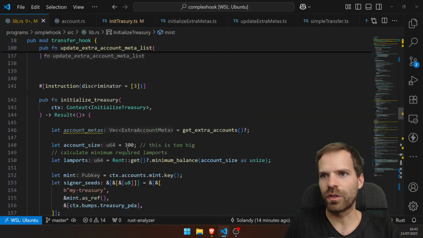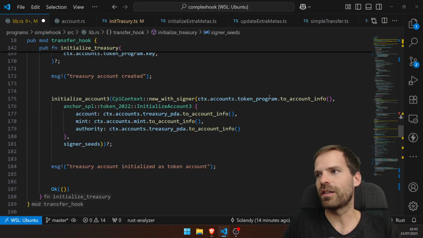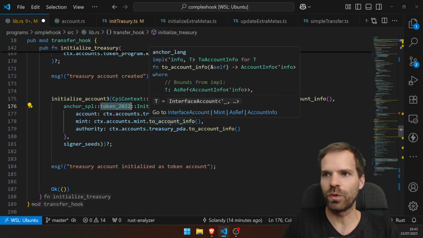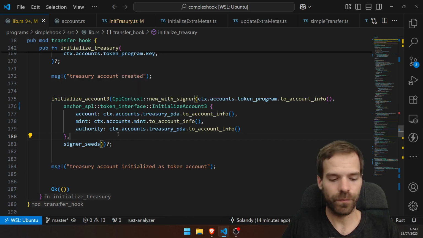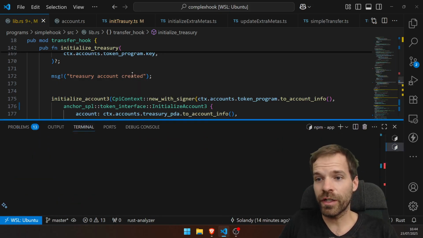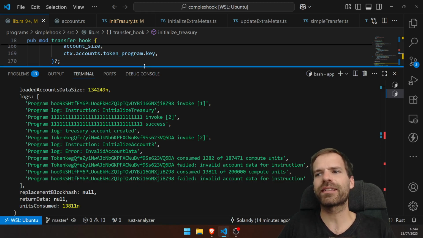Anyway, when I actually do the initialize the treasury with the mint, here's my problem. I do Token 2022 when I should do token interface. Otherwise it stays the same. Deploy success. Init treasury. No success, still not. Or maybe here it needs the exact size.